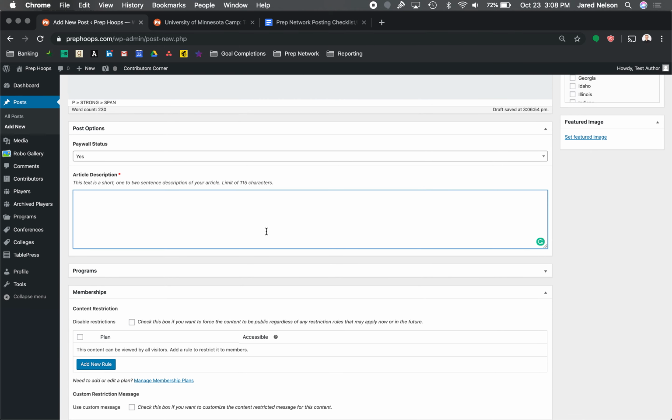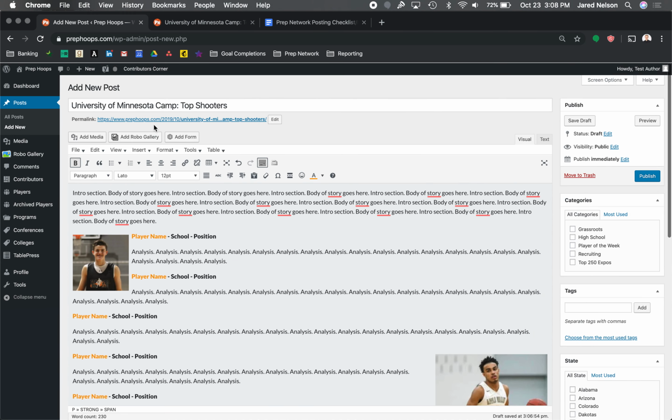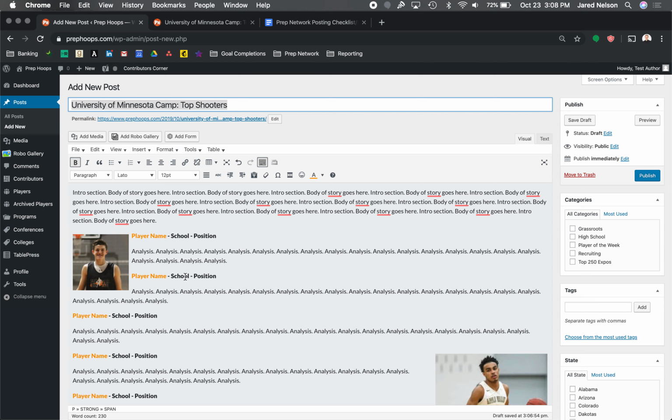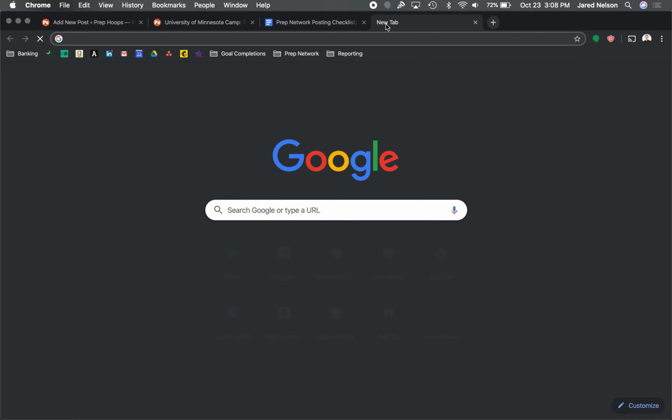So the article description is here. This is a short 1 to 2 sentence description of the article. So I always like to restate the title there. Sometimes I'll ask a question. Who was last weekend in Minneapolis?